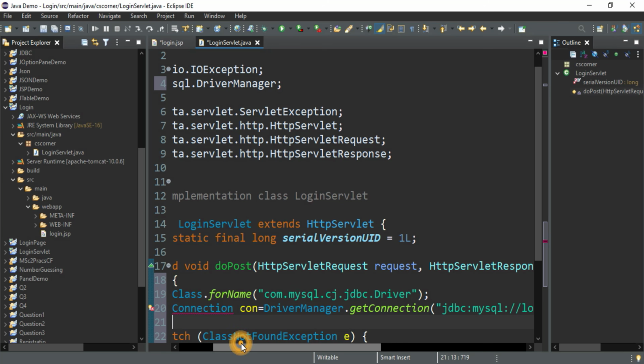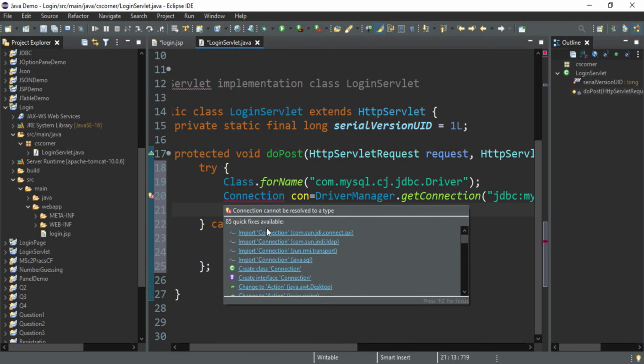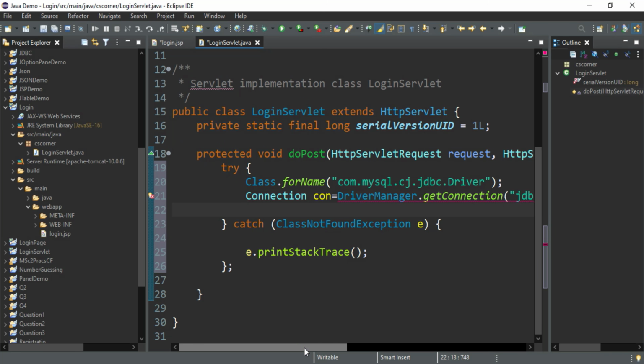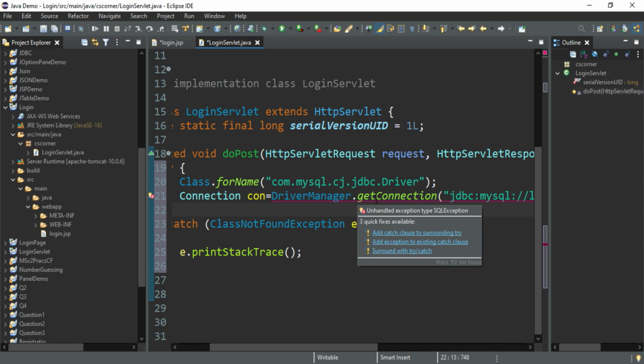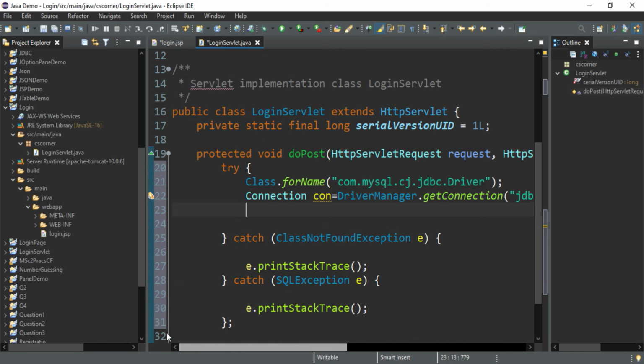Now it is showing me some error because I need to import the packages. So let's do that. So import java.sql and here surround with try catch block. So I'll just select add catch clause. So this is done. For retrieving values, you can use the getParameter method. You can create separate Java Bean classes, that is getter setter classes, and you can call the method over there, or you can write code directly over here. So I'm just making it simple.